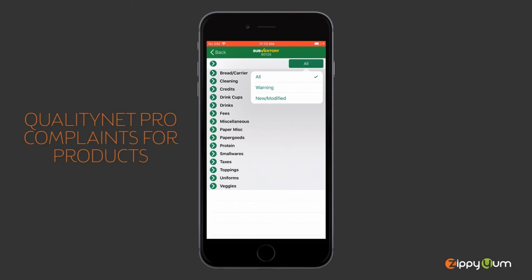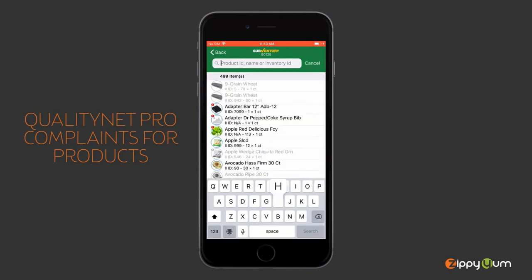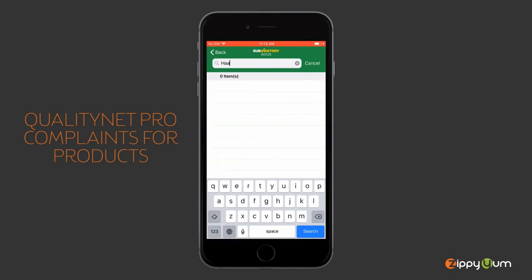If I tap on it, I can choose to view all products in the app, products with configuration issues, or lists of the new and changed items. If I pull my screen down, I can also do a search for an item. I'm going to use the search box to look for ham. I see ham and proceed by tapping on the picture.